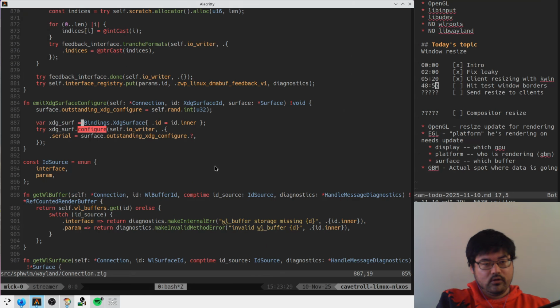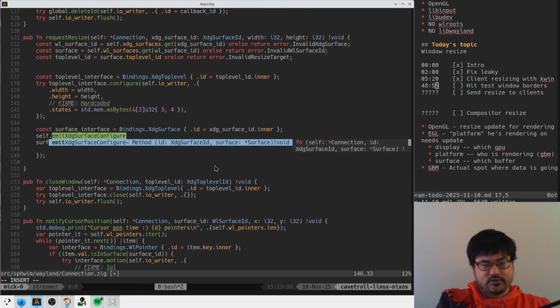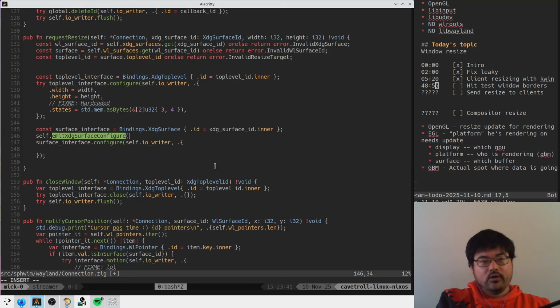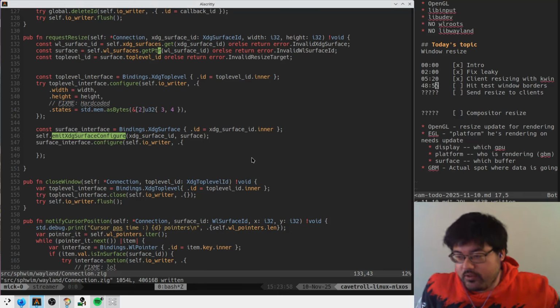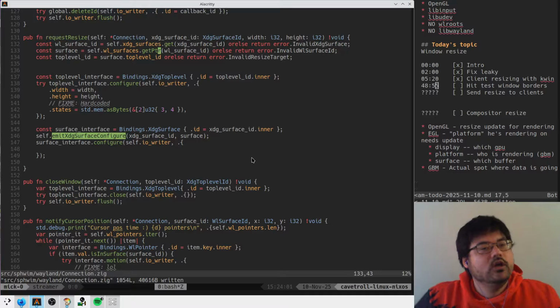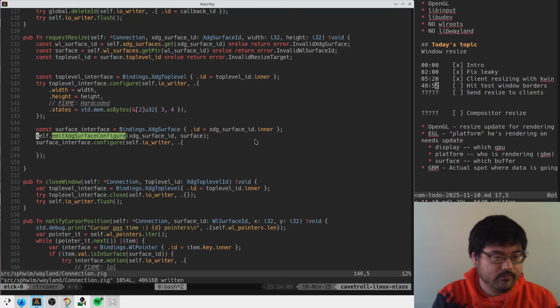Here. Emit XDG surface configure. Oh, we actually have this in a couple places, so we can just do this. So I guess this needs to be get pointer, like this. I think you'll need an XDG top level configure without resizing the states array when you're done with resize. Interesting. We will see, but good to know.